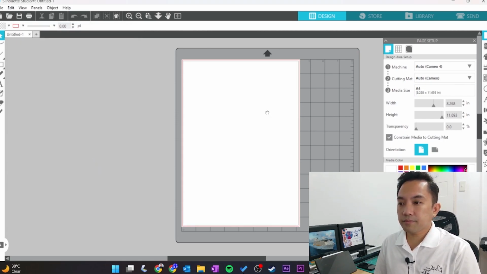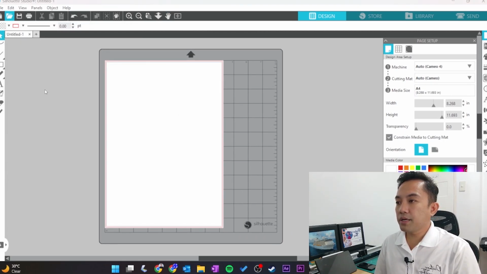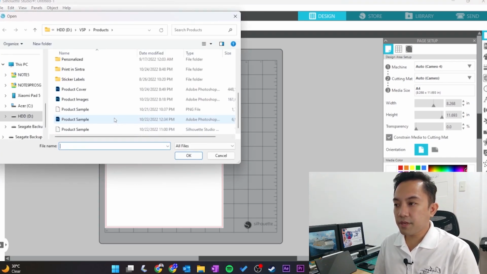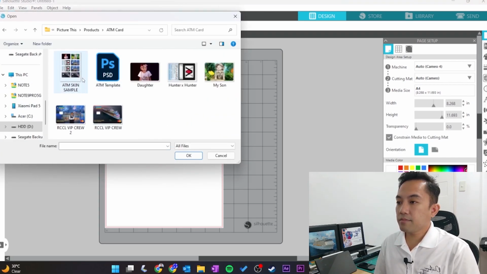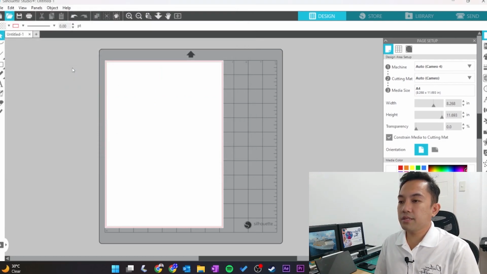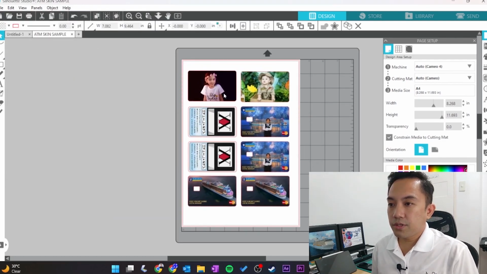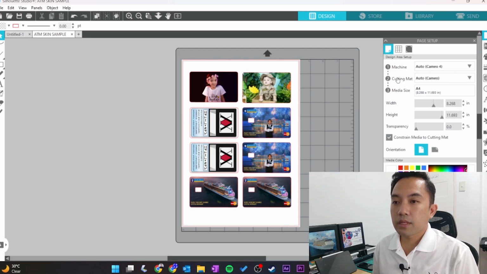And then after that, I'll be opening up the document that we've saved earlier, ATM cards and the ATM skin sample. Let's make sure it's in the middle.